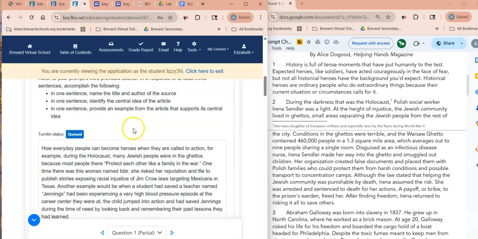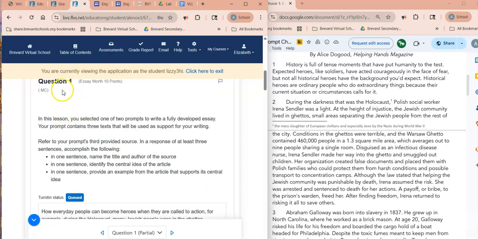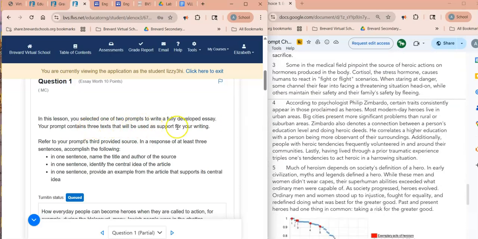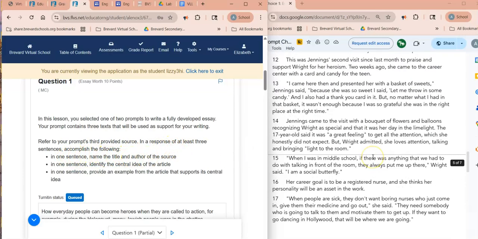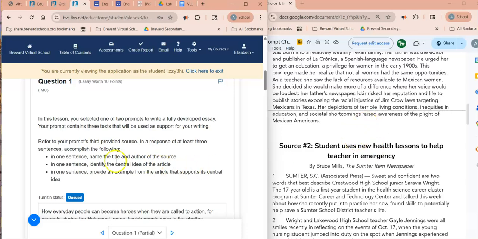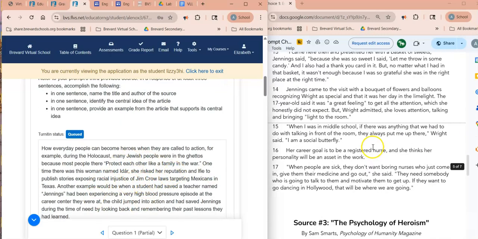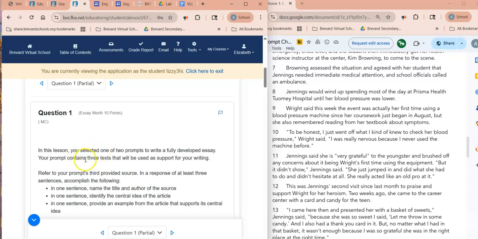so you can redo your quiz right here. So it says, in question 1, in this lesson, you selected one of two prompts. We just did that. Then you're going to write, it contains three text sets. Here they are, 1, 2, 3. And you're going to read each one and tell in one sentence what's the name and title of the article, right there. What's the main idea of it, and give one example from the text, like one quote. It looks like you kind of did all three in one. So see right here, it specifically says refer to your prompt's third source.